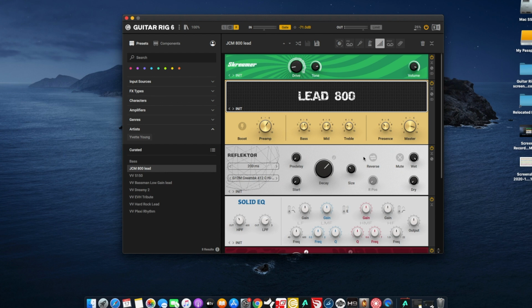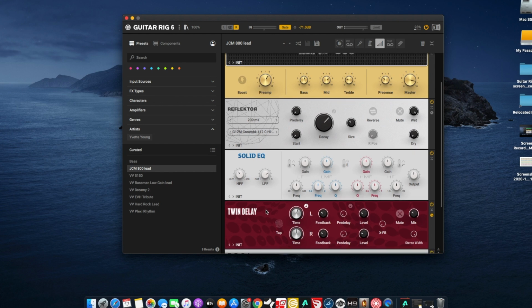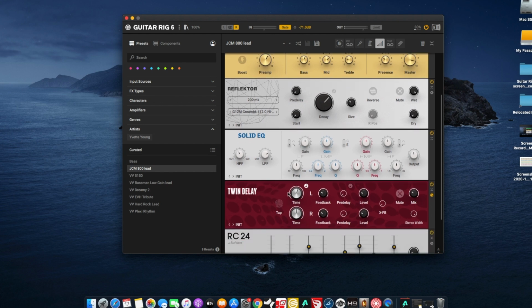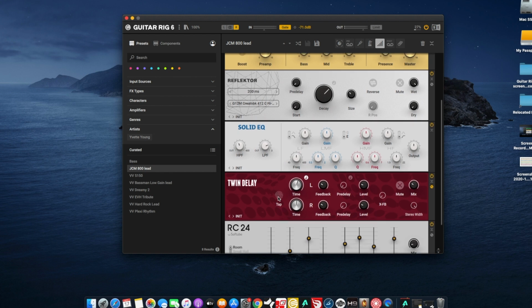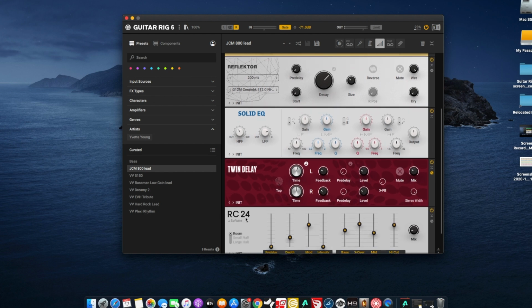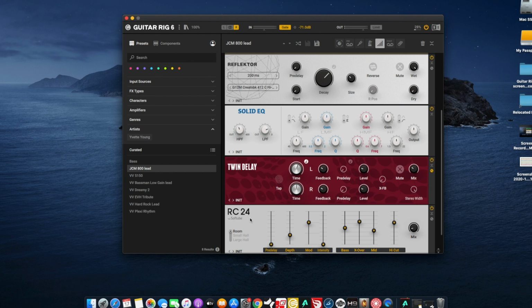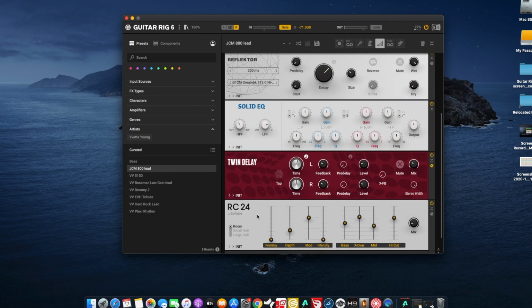For delay, I used the Twin Delay, which was set at a quarter note on the left side and a dotted 8th repeat on the right side. Again, going back to my favorite RC24 room reverb. I think I use a little bit more reverb on the lead sound because, hey, it sounds good, right? And let's move on to the bass this time.